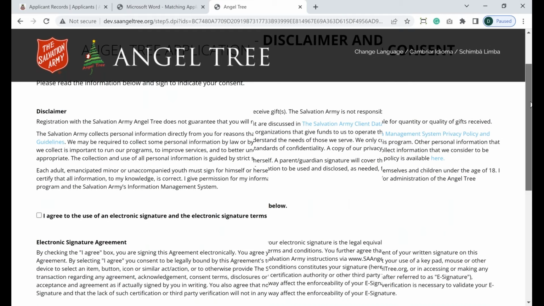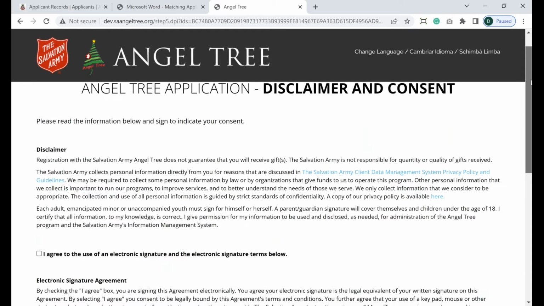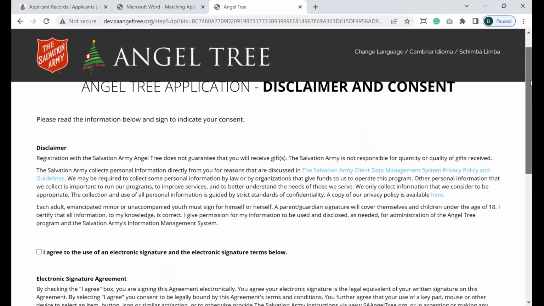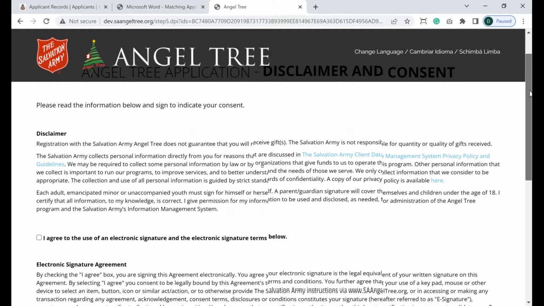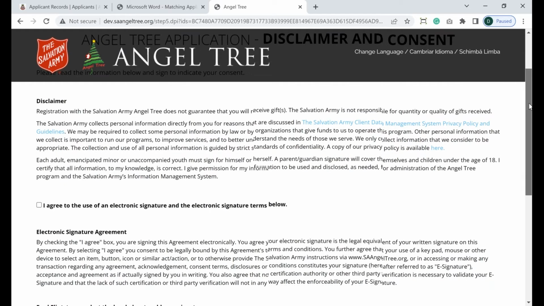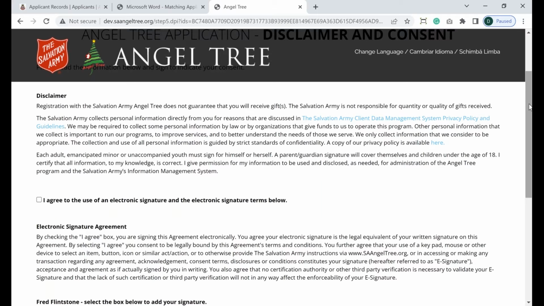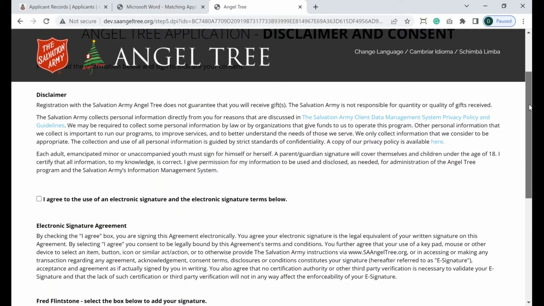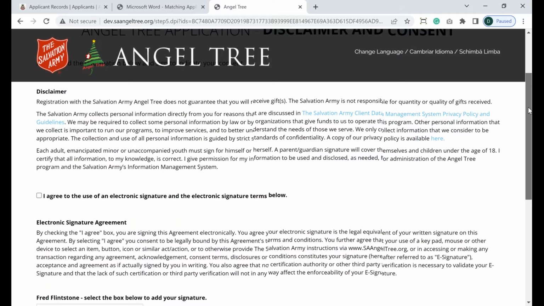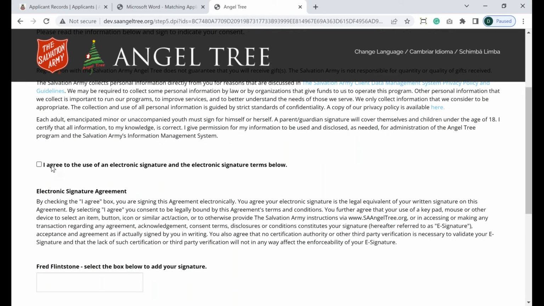The next section here is the disclaimer and consent. So this is where they give us consent to collect their information. There's information about their privacy, links to the privacy policy, where they can find all of that information. So this is all verbiage that was supplied by the territory.